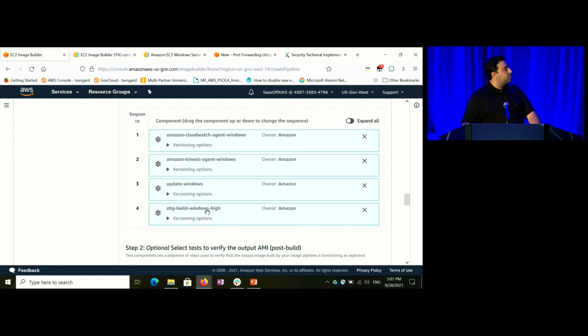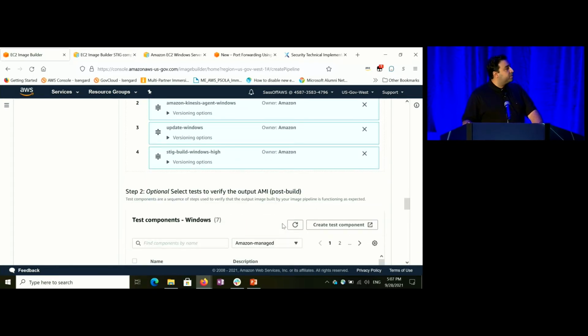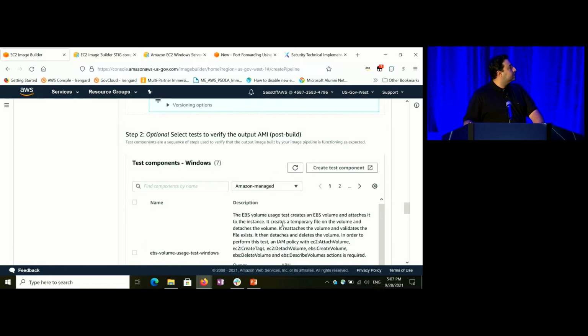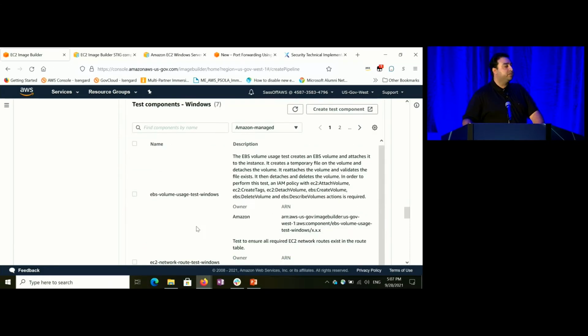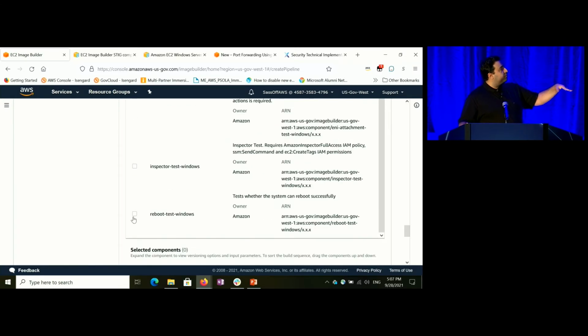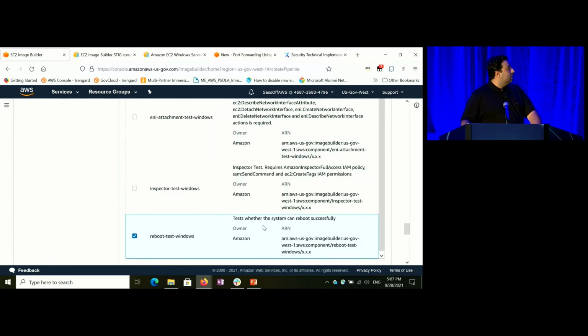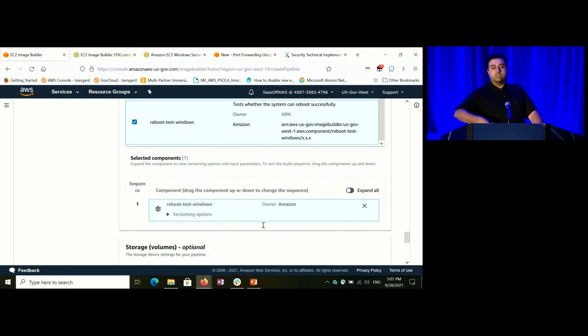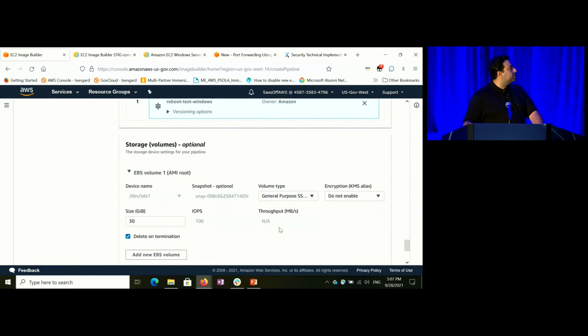So I always want the STIG component to be the last one because we've seen it. Sometimes when you run an update or a patch against the machine, they might tweak the registry settings back and forth and kind of drift it from the compliance hardening that we want it to be. Same thing after that for the testing components. On this demo, I'm just going to pick this simple test. As long as my machine reboots, it means that it's a good image.